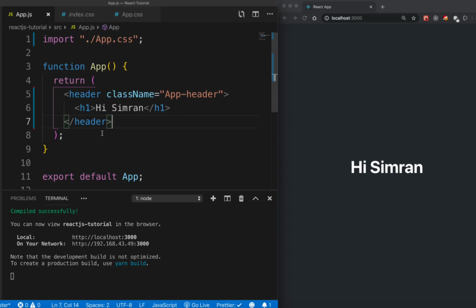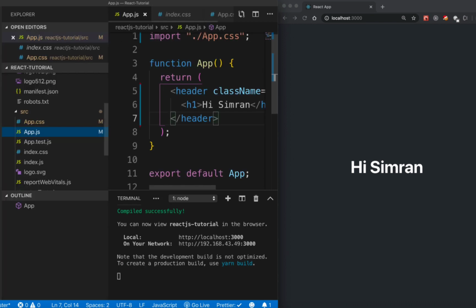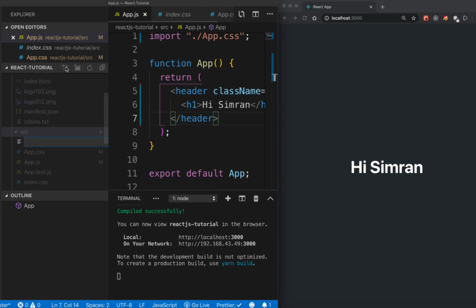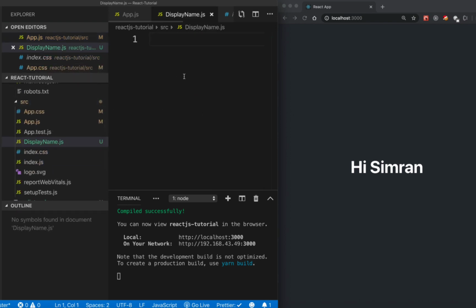In the previous video, we learned how to create functional components. And in this video, we are going to learn how to pass props to these functional components and also receive them. So let's go ahead by creating a file in which we are going to write a functional component code. So let me create a file called displayname.js. This is going to be our functional component file.